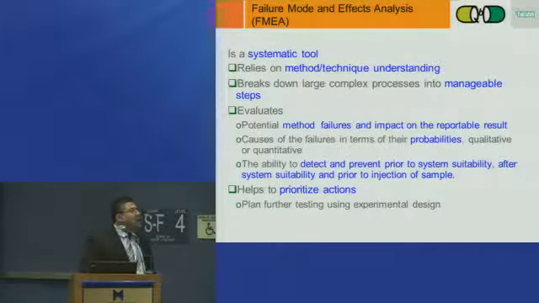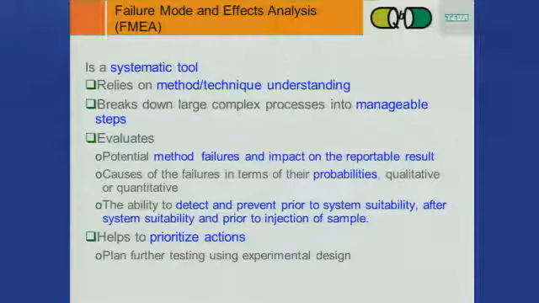FMEA, brief overview. I mean, you could do a whole training on FMEA itself, but it is a systematic tool. It relies on method, technique, understanding. It evaluates the method failures and impact on the reportable result. It evaluates the potential causes of failure and their probabilities, and the ability to detect and prevent prior to system suitability, after system suitability, and prior to injection of sample.